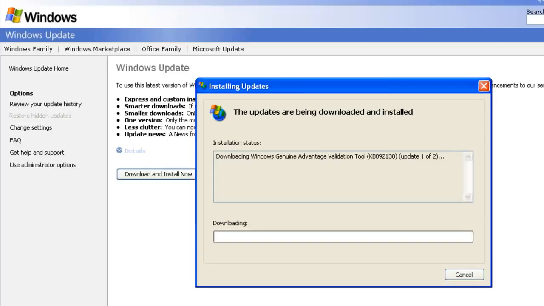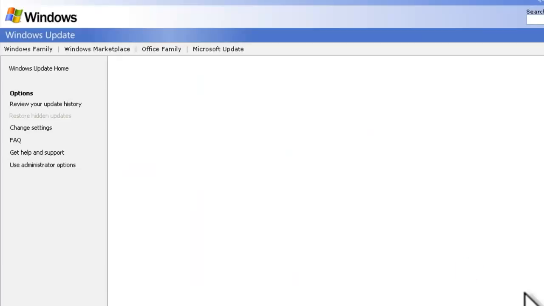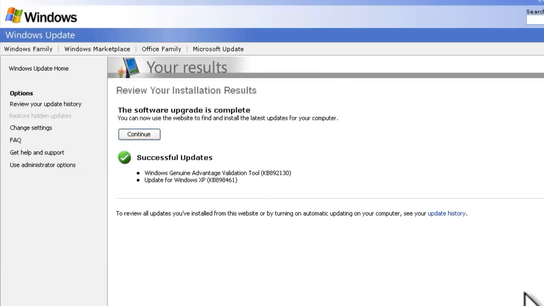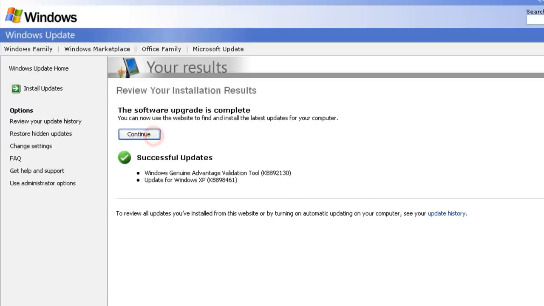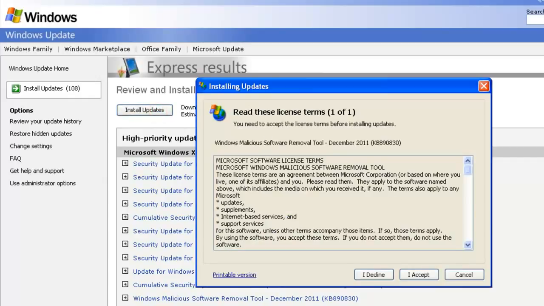It will now download and install a Windows validation tool. On the Installation Complete window, click Close. Back on the Review Your Installation Results screen, click the Continue button. On the Review and Install Update screen, click the Install Updates button. On the Read These License Terms screen, review the license agreement and click the I Accept button.